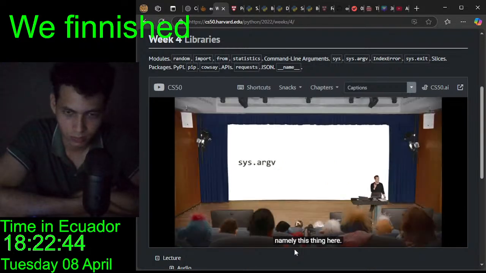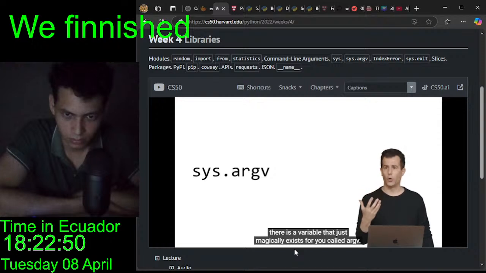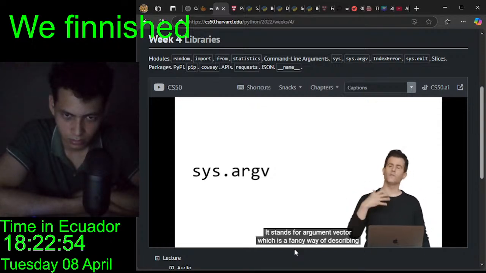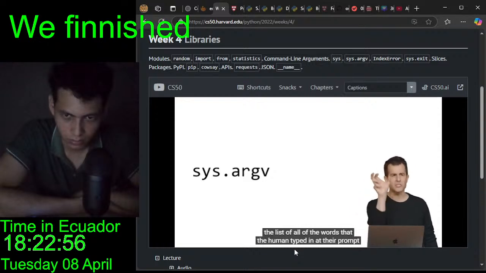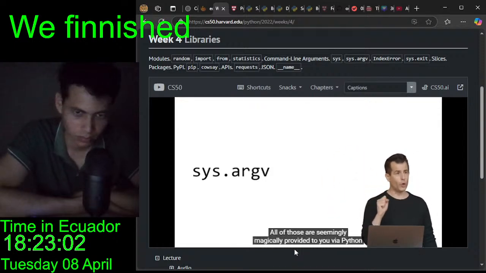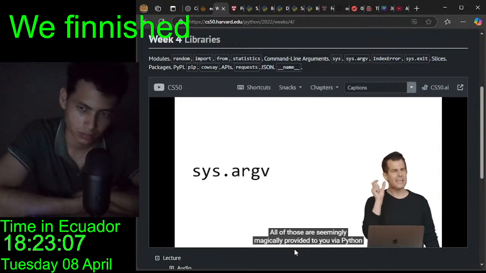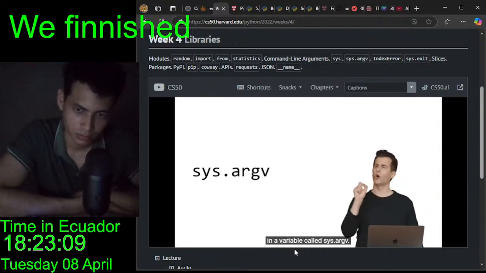this thing here. It turns out in the sys module in Python, there is a variable that just magically exists for you called argv. It stands for argument vector, which is a fancy way of describing the list of all of the words that the human typed in at their prompt before they hit enter. All of those are seemingly magically provided to you via Python in a variable called sys.argv.